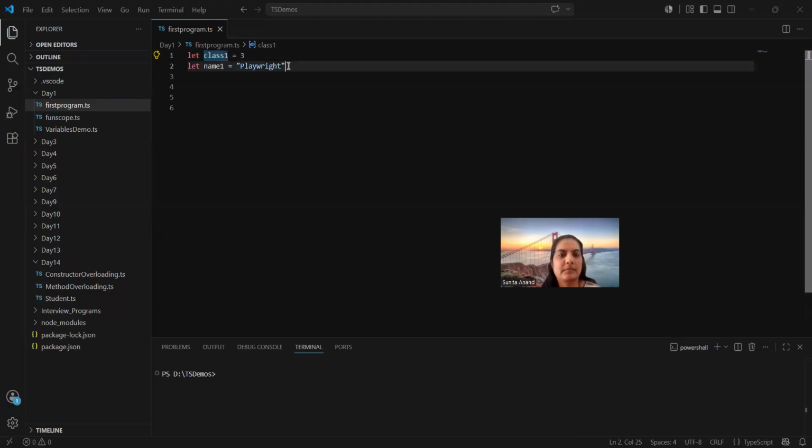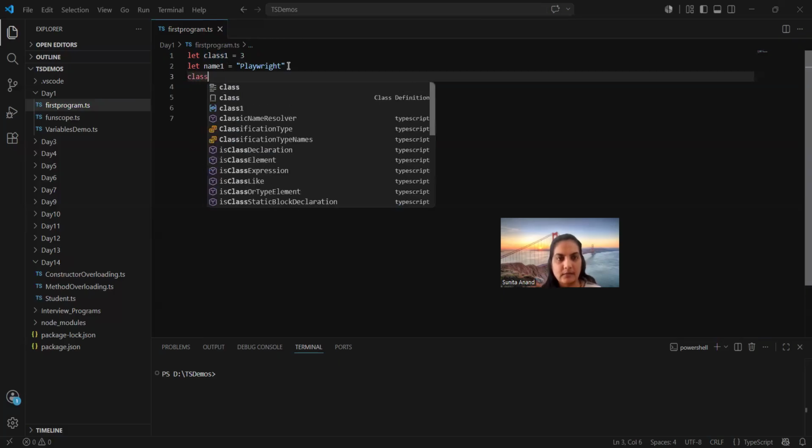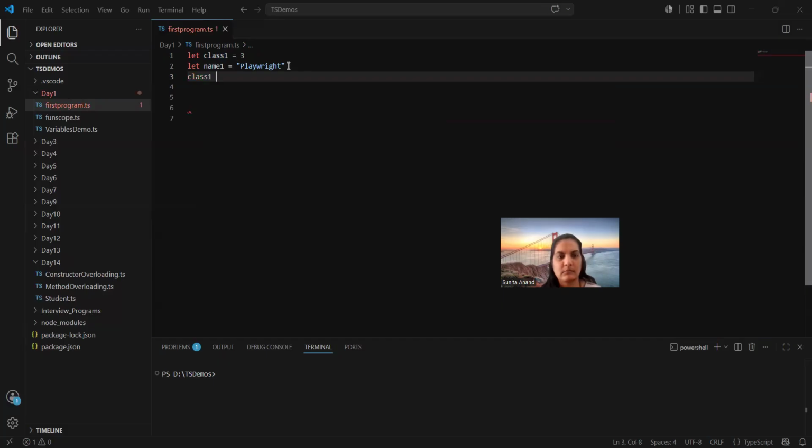The name is playwright. And I'm going to reinitialize class 1 to a string data type, which is of JavaScript. So can you all see this? I have written a program in a file which is of TypeScript. This is a TypeScript file because it has the extension .ts.